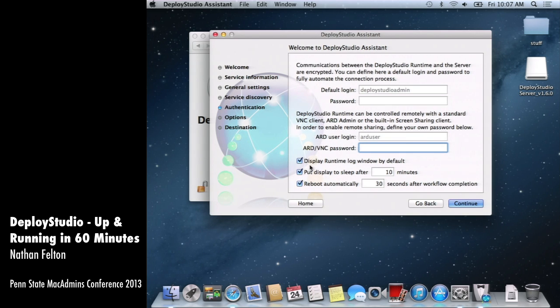It's okay. Put display to sleep after 10 minutes. I often disable this simply because if I'm imaging a lab, I want to know that they're doing something. I don't want the displays to go to sleep because then I think it's just off and isn't doing the imaging process. So I usually disable that so that all my computers are facing the same way, so I can sit at the back of the lab and just do a bird's eye view of what they're all doing. And if screens are off, I think the power is off, so I usually disable that.